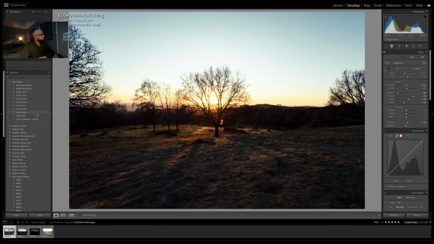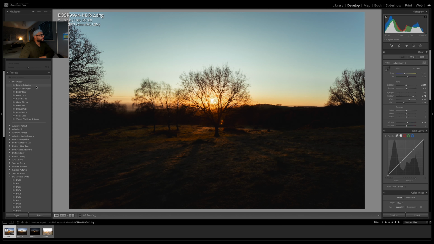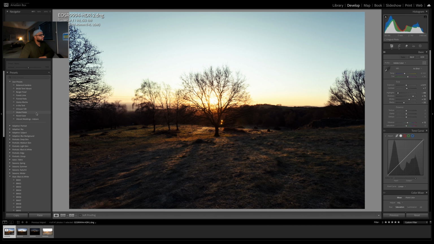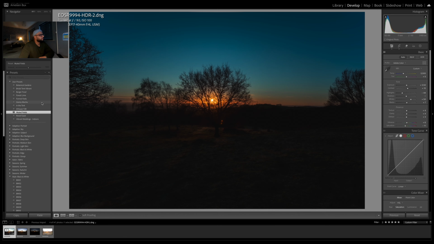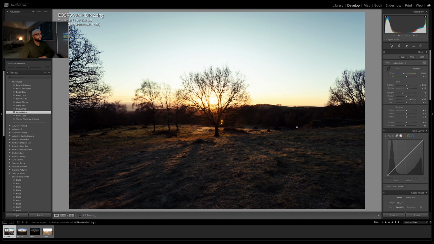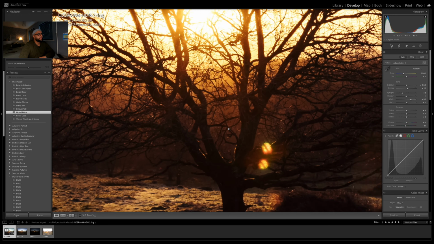Yeah, I like muted fields and botanical gardens. I think we'll go for muted fields. Just checking. Yeah, that's what we'll do. Muted fields. Okay, so we have this tree here.